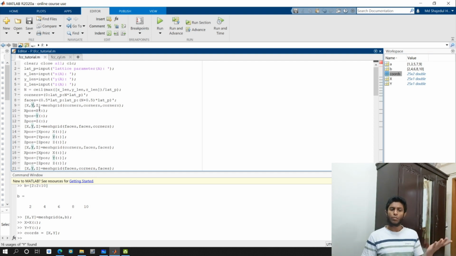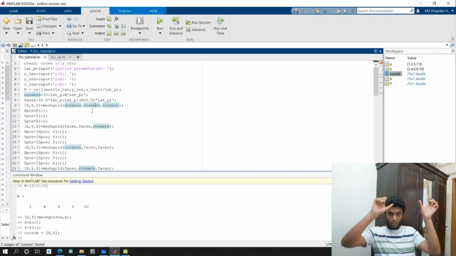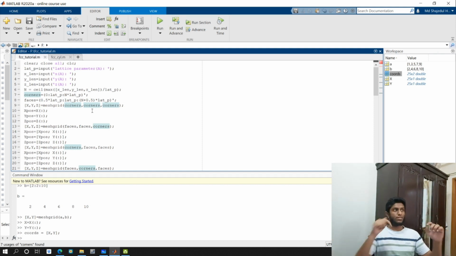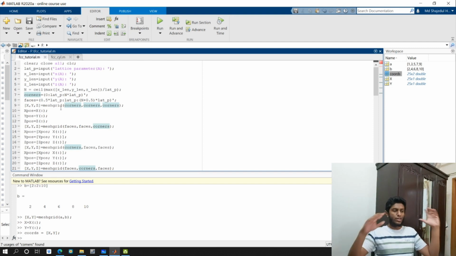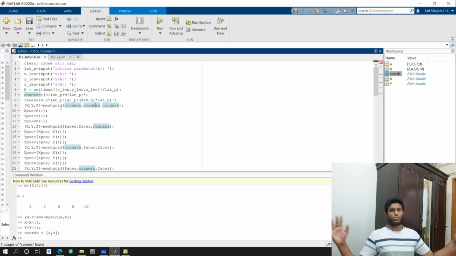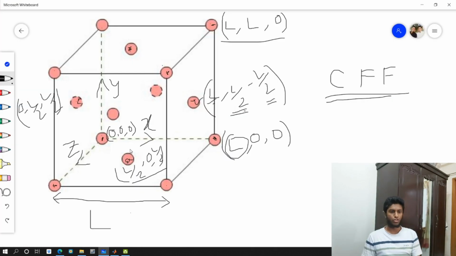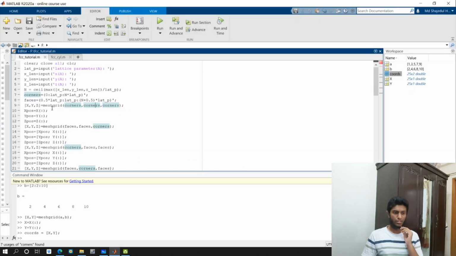So if I say [x, y, z] = meshgrid(corners, corners, corners), I'm using the corners variable thrice, because x direction corners, y direction corners, z direction corners. What this will do is generate all the possible corners. And to simplify this, let's say we know in one unit cell there are how many corners? 8 corners, right? For example, as we saw here, 8 corners: 1, 2, 3, 4, 5, 6, 7, 8. So let's see if this does make 8 corners for a single unit cell.